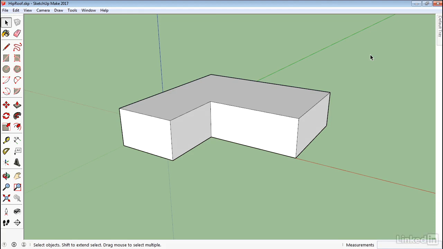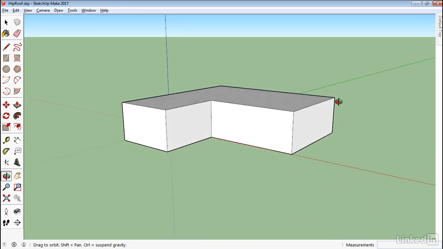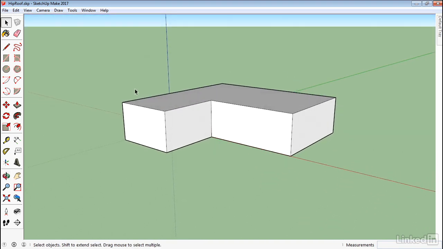Hi, I'm George Maestri, and today I'm going to show you an alternative way to create a hip roof in SketchUp. So here we have the base of a simple building, and as you can imagine, there will be a hip roof on this. In order to do this, we're going to draw an outline and then use Follow Me to run that outline around the outside of the building.